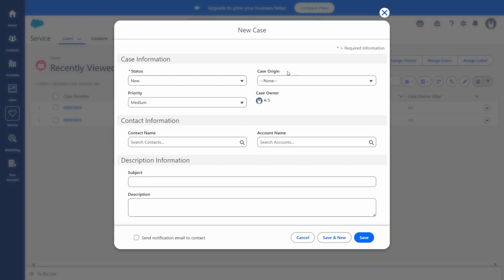This tells Salesforce where the case came from, like phone, email, web, or another channel. Selecting the correct origin helps with reporting and makes it easier for your team to track trends later. Then set the case priority. This indicates how urgent the case is. Pick the level that matches the impact of the issue, following your company's guidelines. Setting an accurate priority helps the support team handle the most critical cases first.